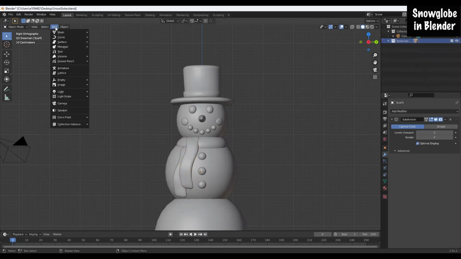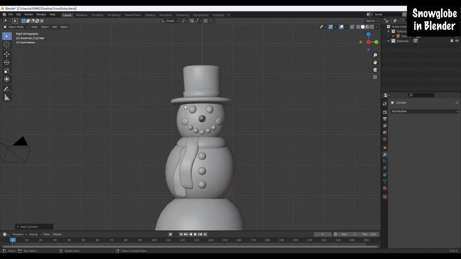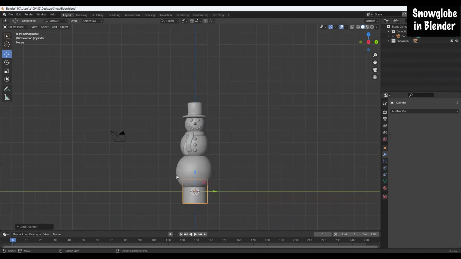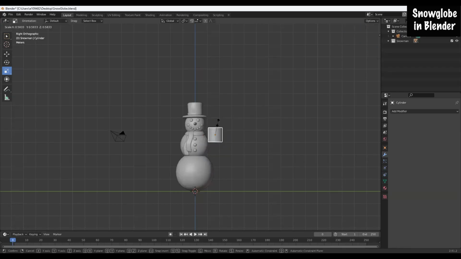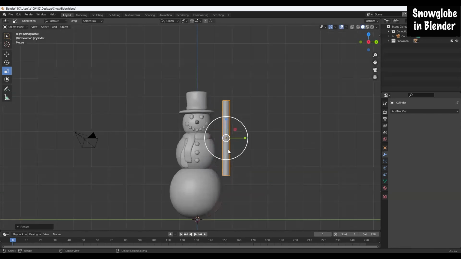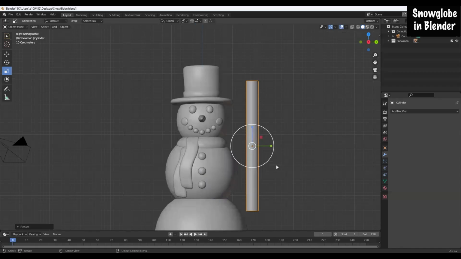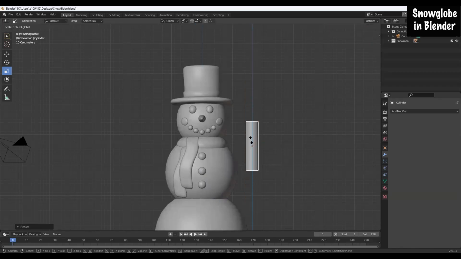Okay, so now I'm going to add a mesh cylinder for the arms, and I'm going to go ahead and just kind of bring this up, bring it over a little bit, and I'm going to first scale it to make it skinny, make it long, skinny, long. You can always make it shorter. So actually, I'm going to make it a little bit shorter, maybe a little bit skinnier.